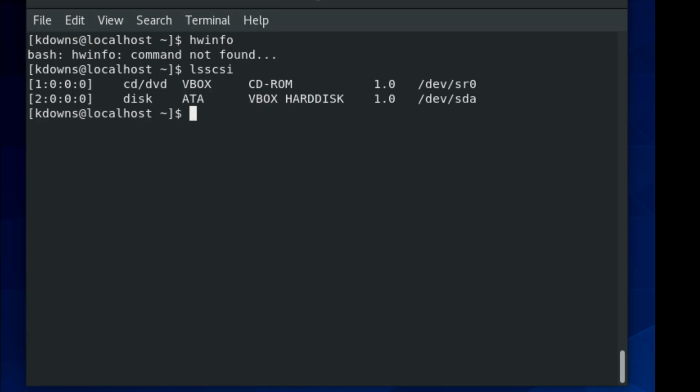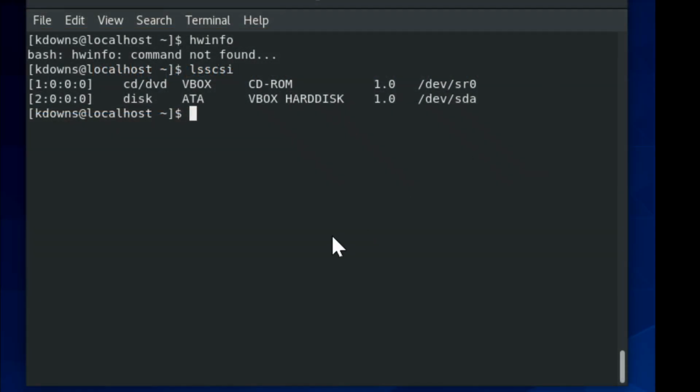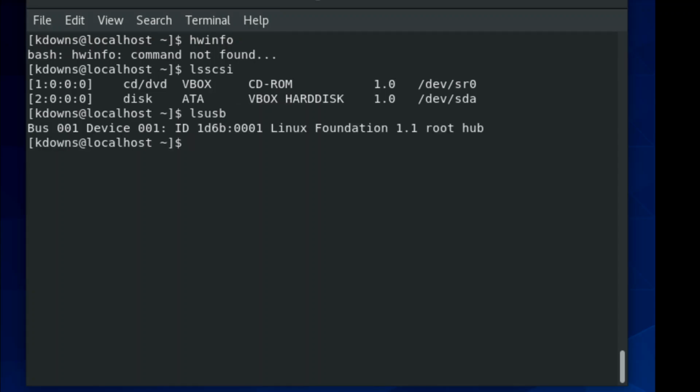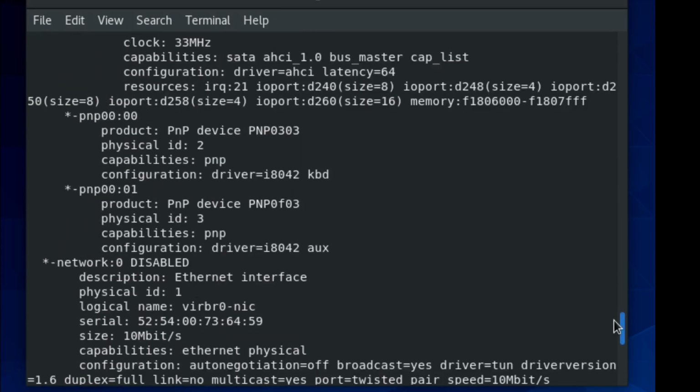Okay. Let's go back to our PowerPoint. Let's look at the next one, which is going to be lsusb. So lsusb shows the USB controllers and details about devices connected to them. By default, brief information is printed, but you can use the verbose option to print detailed information about each USB port. Guys, that -v option can actually be used on a lot of things. So feel free to use that with as many commands as you like, just to see if the -v option is available. We just use it without, and then we'll use it with the verbose option. And you see we get a lot more info when we use the verbose option.